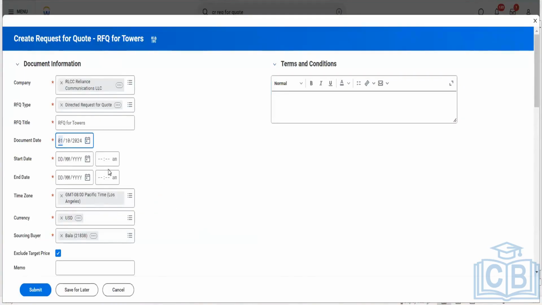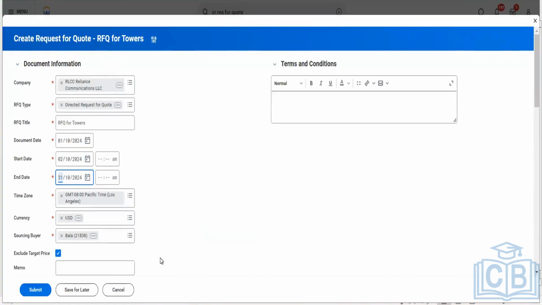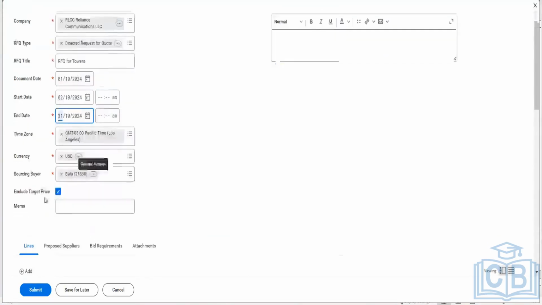Let's give it the 1st of October. Then the start of the response is the 2nd of October. It will end this RFQ by the 31st of October. You need to have the quotes before that date. You can mention the time, also the ending time and time zone of the start and end date. Currency, sourcing buyer is Bala. You can also set a target price if you want.